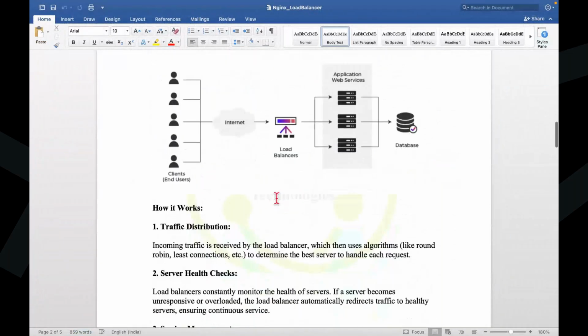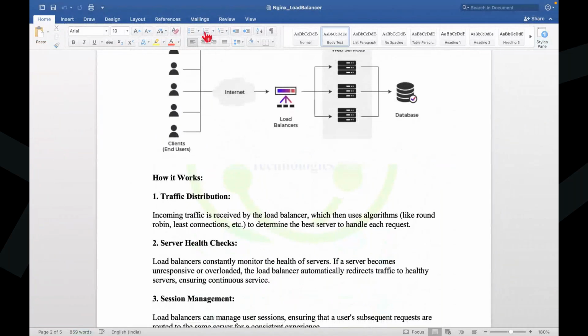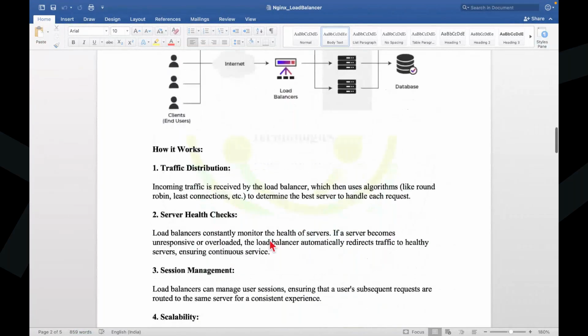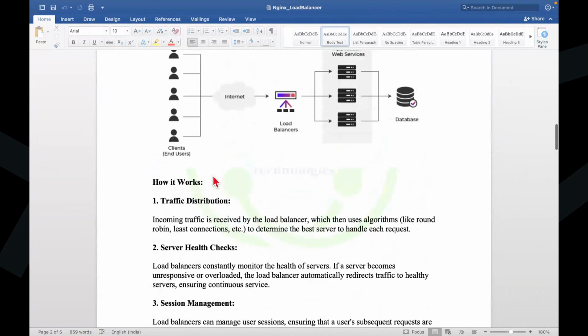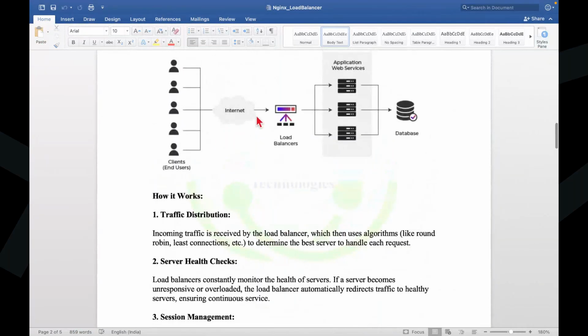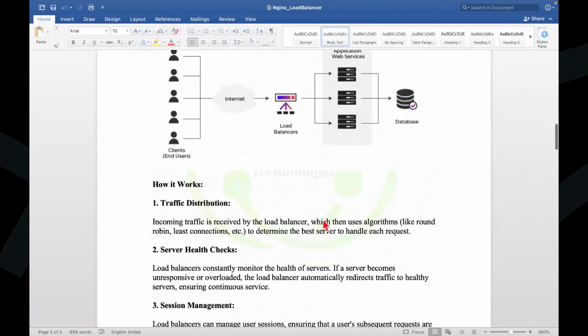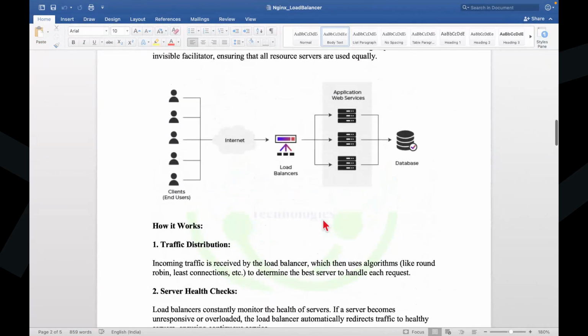So what is the purpose of this load balancer? Traffic distribution. The request coming from these clients is received by the load balancer, then it uses some algorithms. We have some algorithms we will discuss, like round robin, least connection, sticky session, and it is going to use those algorithms to determine the best server among this pool of servers or group of servers to handle each request.